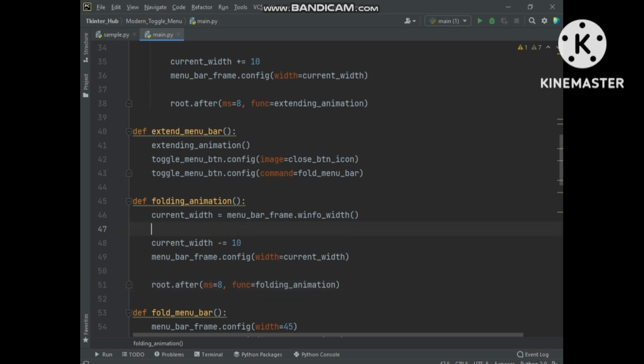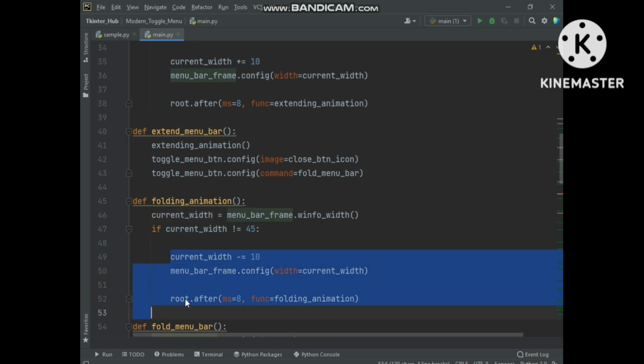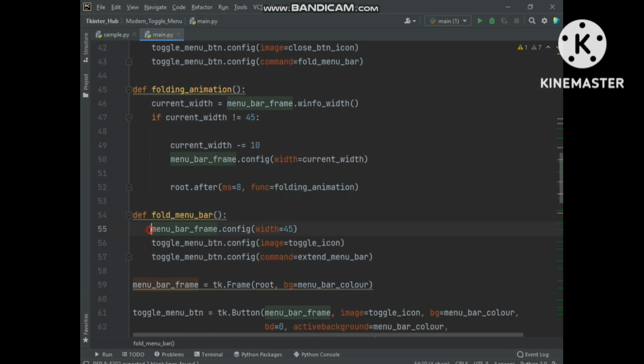And also here we will check an if condition. So basically here we are checking the condition, if the current width variable is not equal to 45. If the current width variable is not equal to 45, then we will decrease the menu bar frame width, and also we will call back the folding animation function again. So we will use the folding animation function here in the fold menu bar function, to fold the menu bar frame animatedly.